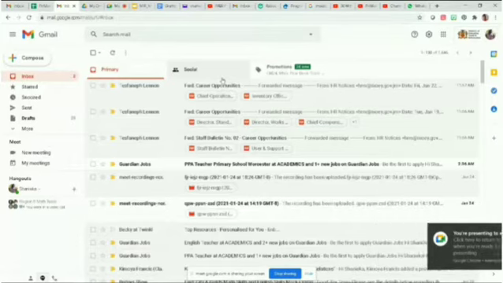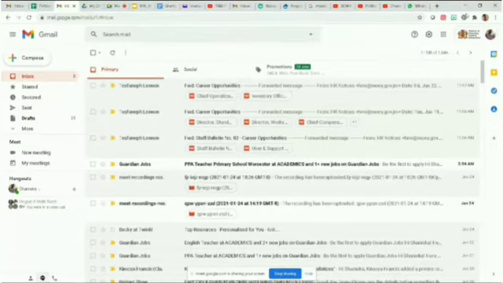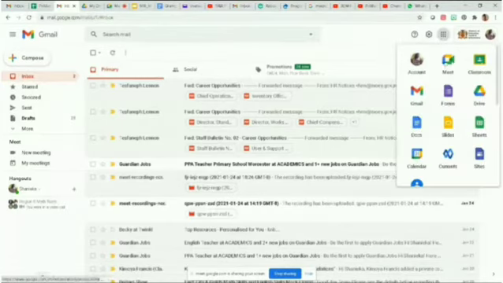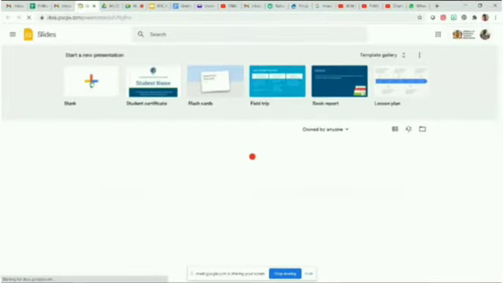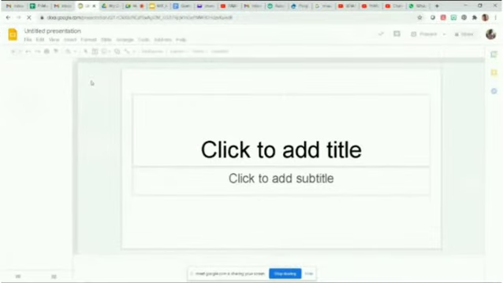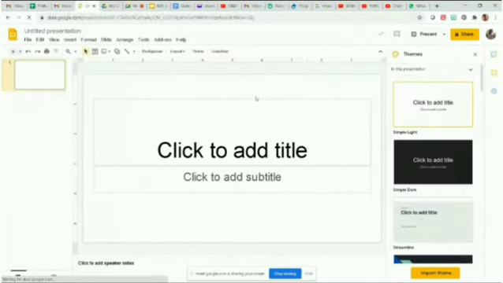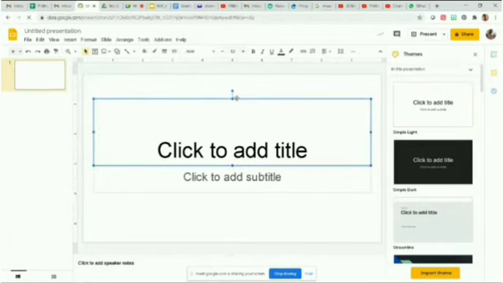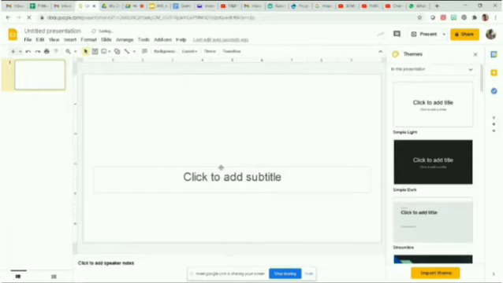So when we're creating escape rooms, we're going to go into Google Apps, select slides, and select blank slide. So we want to select this blank slide because we need a space that our students will always go back to for clues. So basically what we're doing here, we're creating the room.